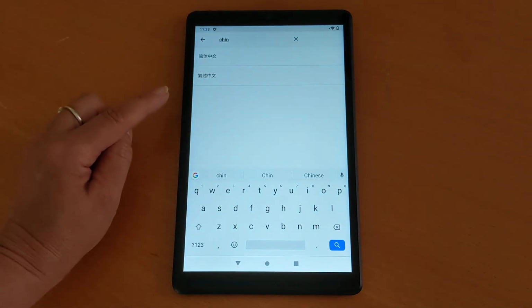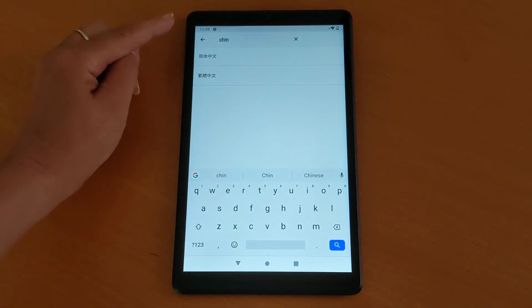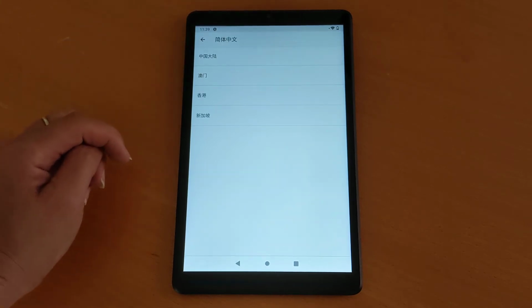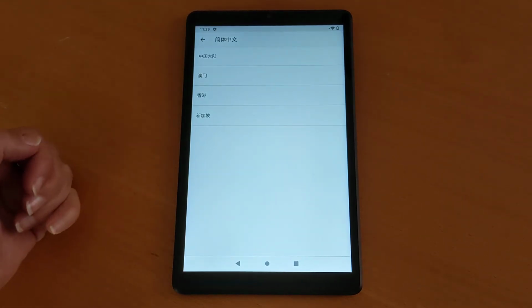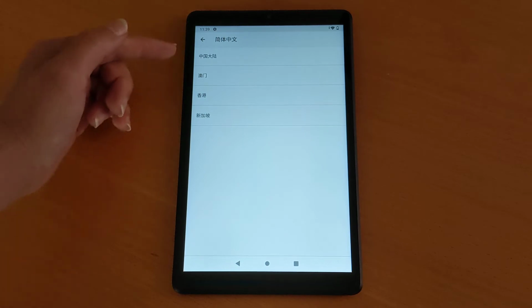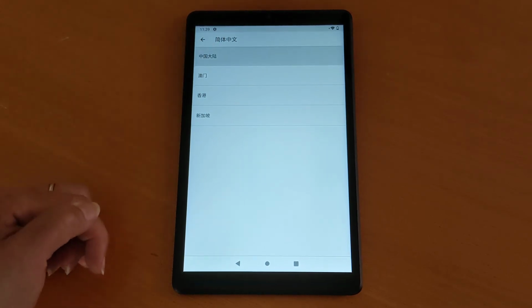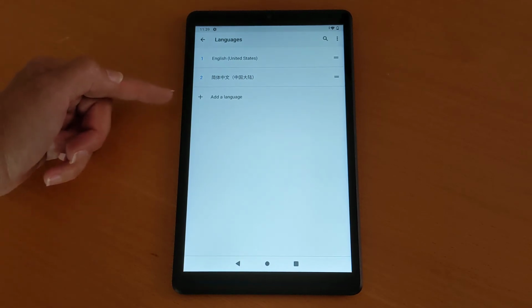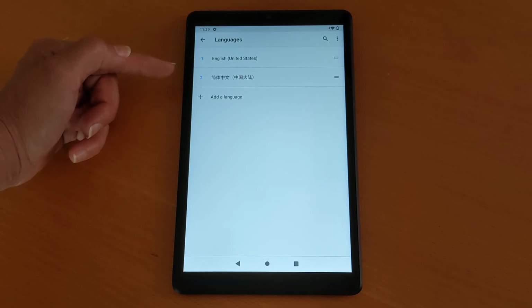In this case, I'm going to look for Chinese language, and as soon as I start typing, the options become available to me. I'm going to select the very first one, and there are also other options within that category. For now, I'm just going to select the very first one available, and now the system added the language to the list of available languages. But notice, English is still number one.